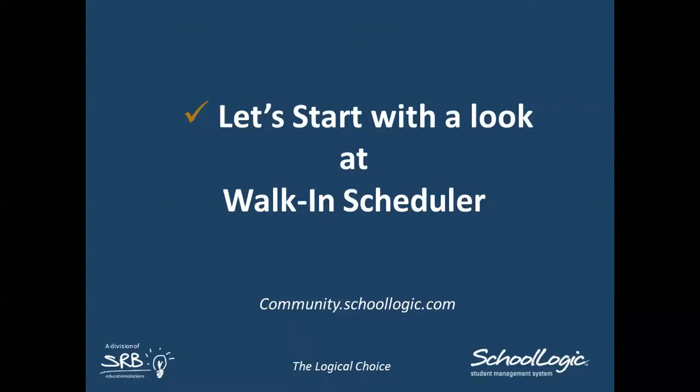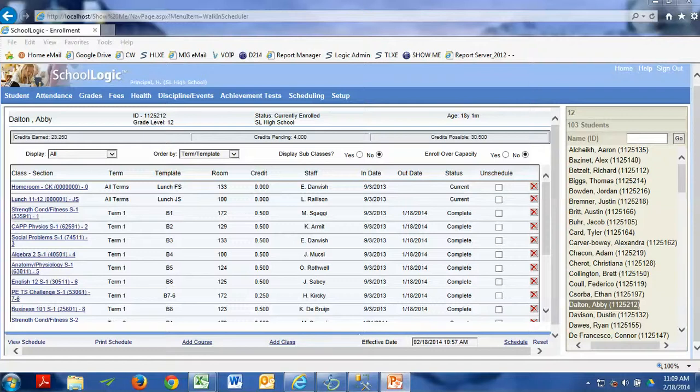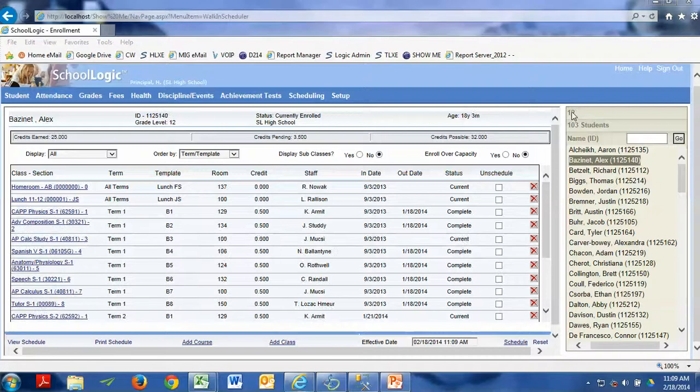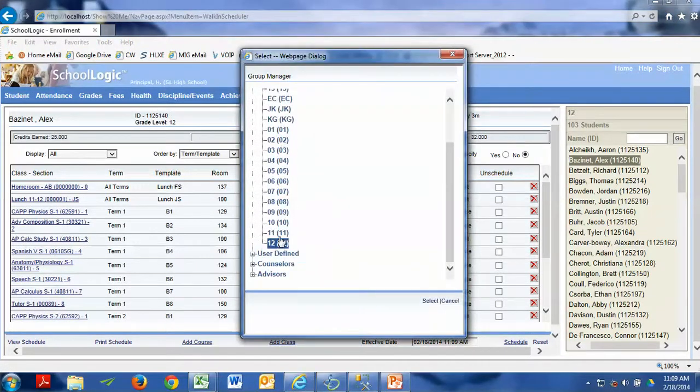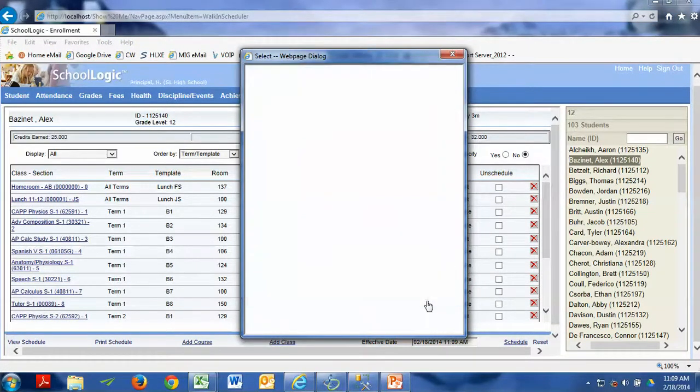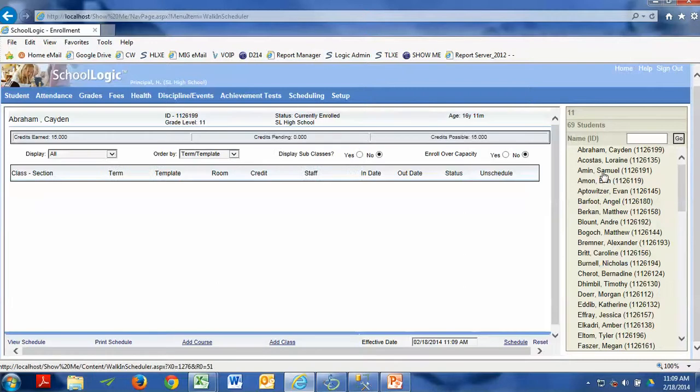And what better place to start than with a look at WalkIn Scheduler. Let's find ourselves any one of these students really, but let's go over to the 11th graders because they're kind of waiting on us to show up. And I want Samuel Ammon.